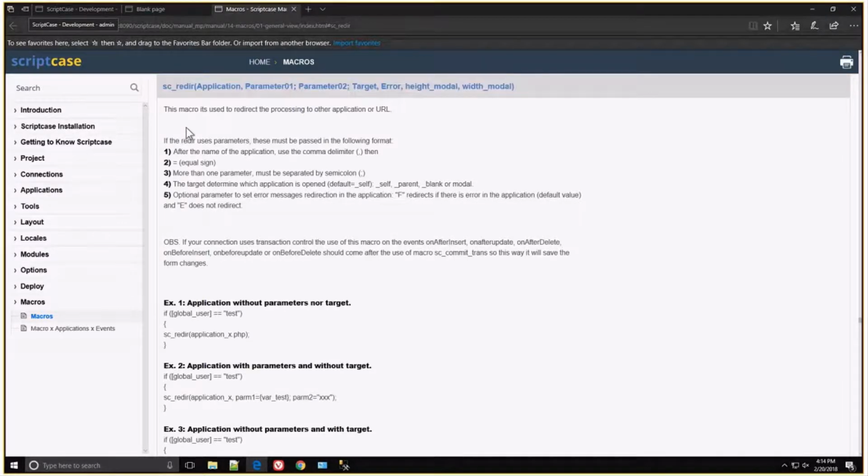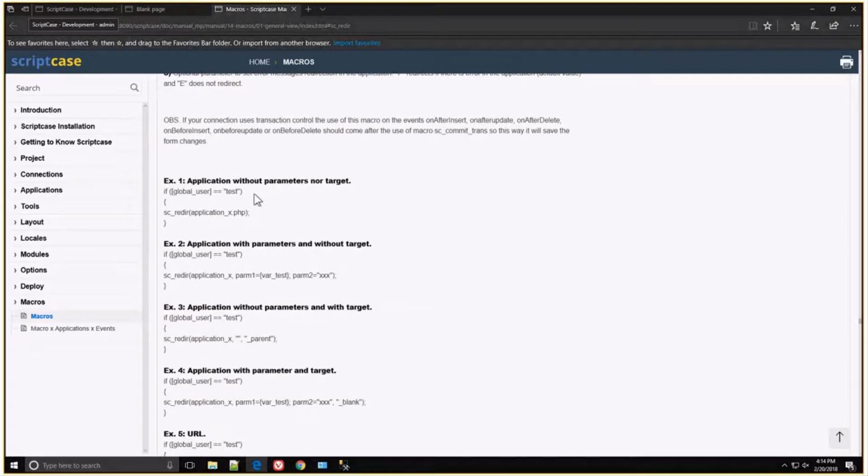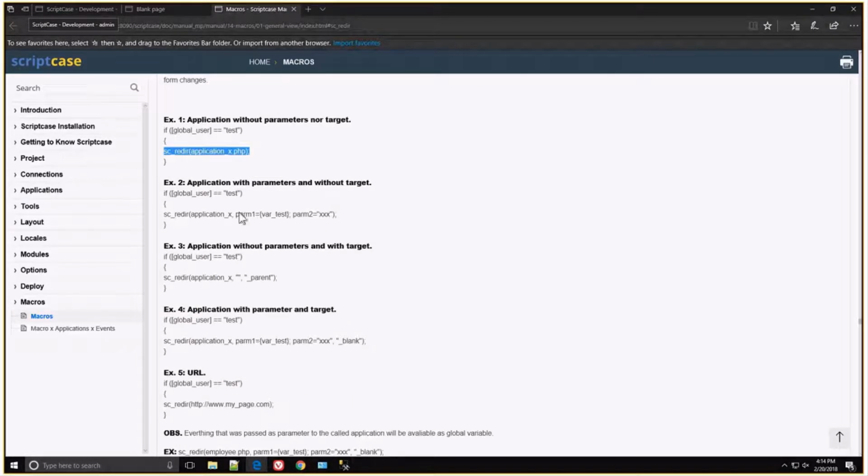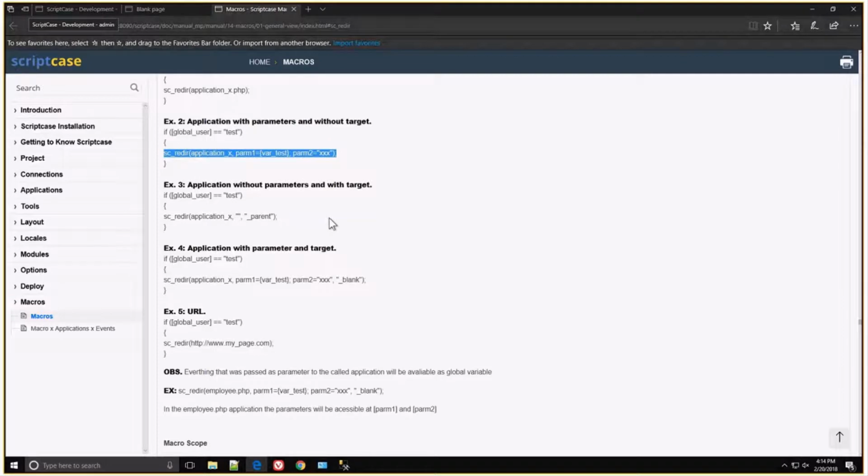So it's kind of describing what it is. And yeah, this is the application name that we are going to redirect to. And if we want to pass parameters, we can specify we want to open on the same page, or on a modal, like above the current form or stuff like that. So in here we have some examples of how this can be used. This is one example right here. This is another example, passing parameters.